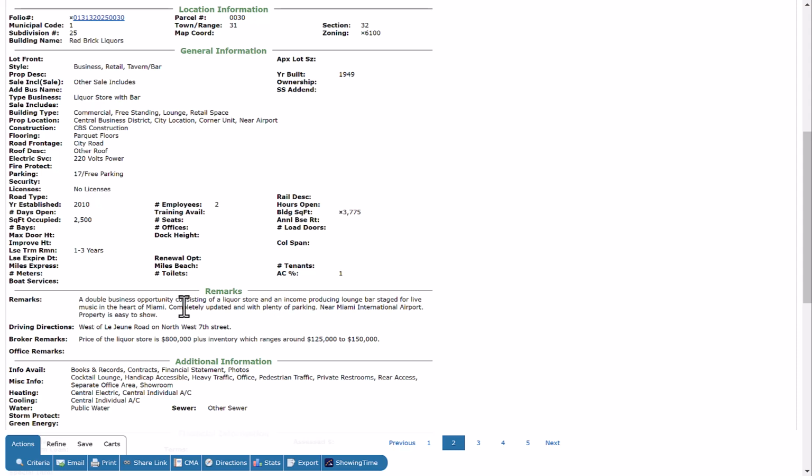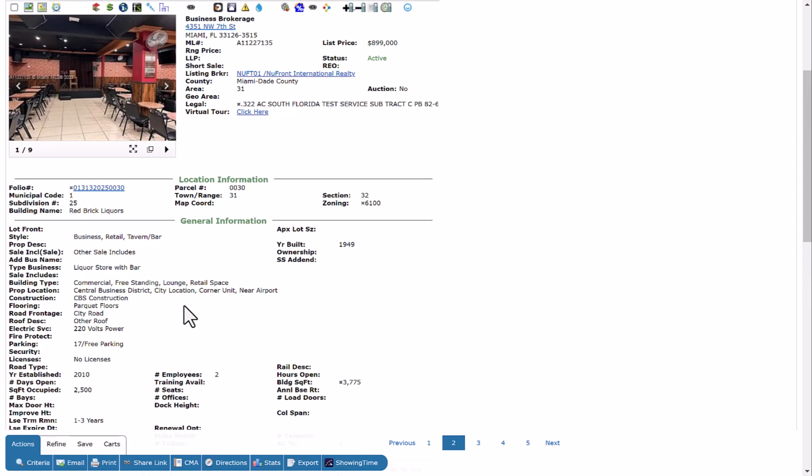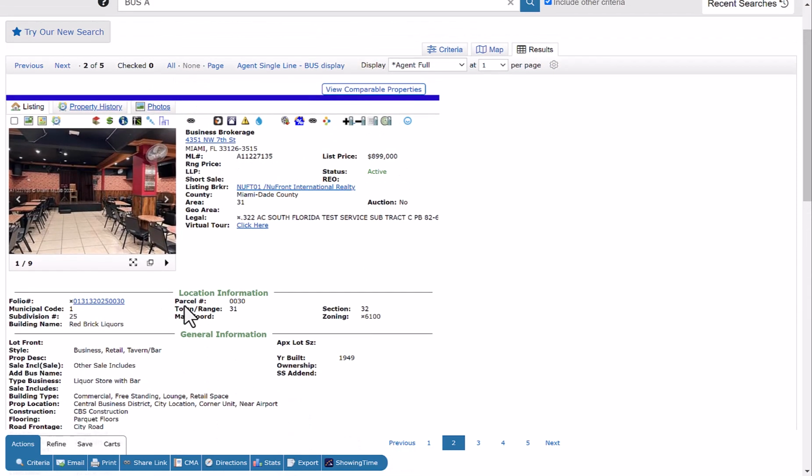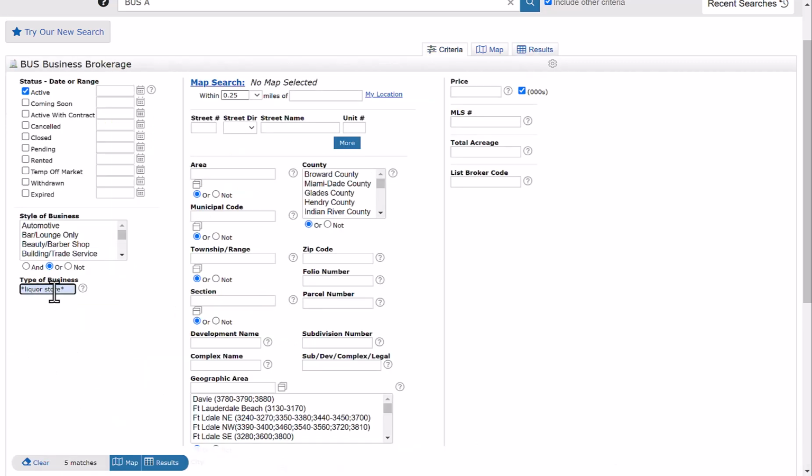All right. So again, that was an example of a business opportunity. So we did a couple of exercises. What we can do is go back to criteria. I do want to make sure that I make full usage of this field, style of business. Just always, if you're using style of business, always look at the remarks. That way you get a full understanding of what's being offered within the business.